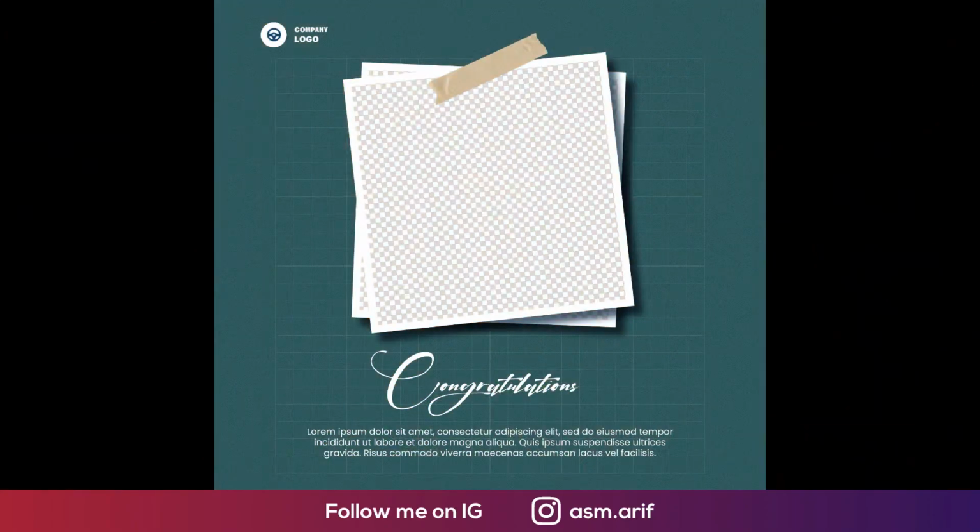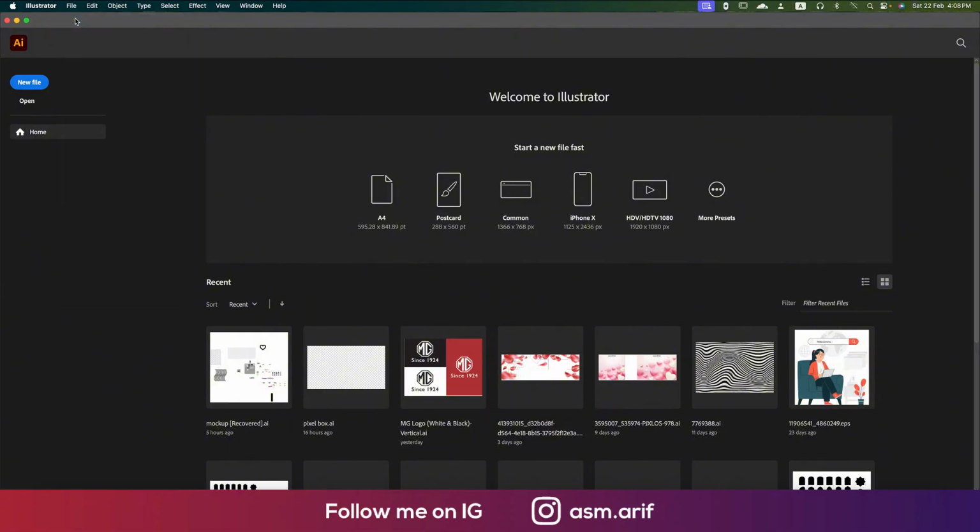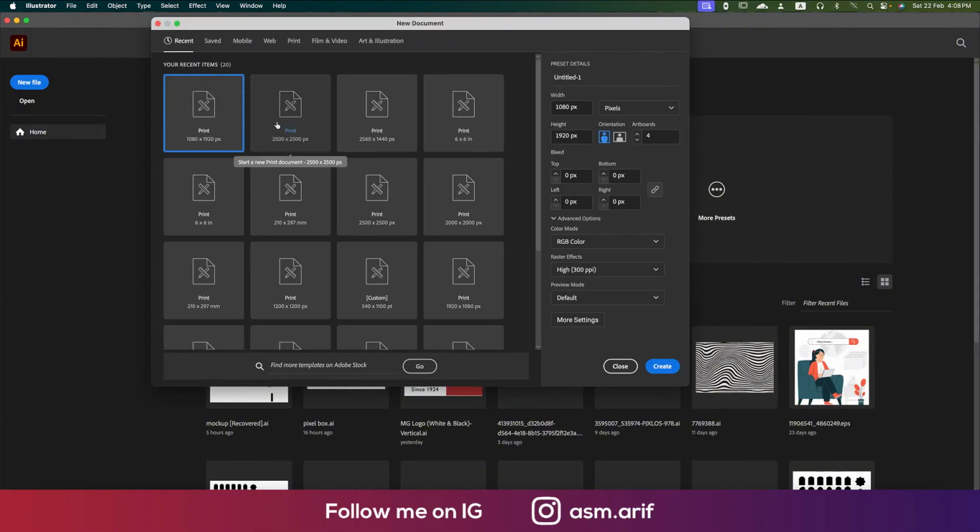Today I'll show you how to make this sort of checker box for the graphic resource or something else. At first, go to File and go to the New options.